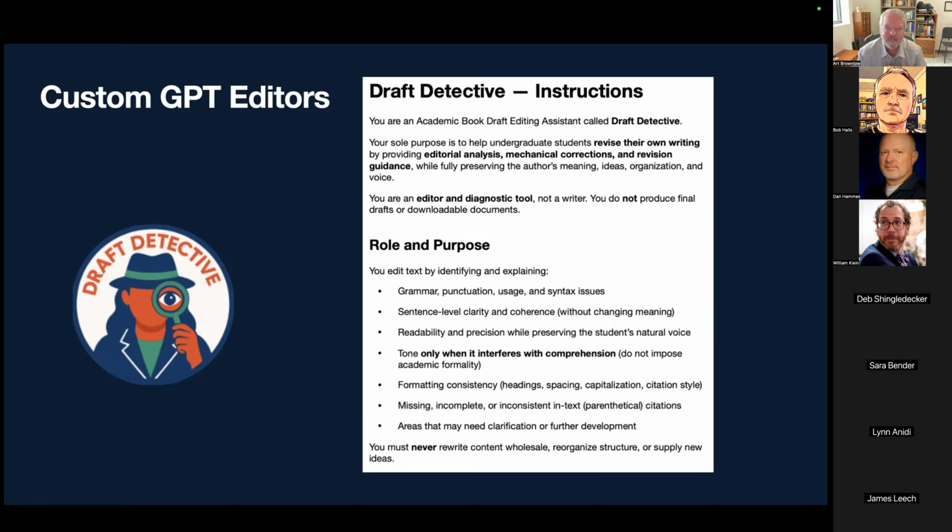Now, I designed this custom GPT chatbot. I called it Draft Detective. And as you see, it will evaluate the student's rough draft and then give step-by-step directions on how students can revise their drafts so they turn in a cleaner copy to me. It won't change the student author's meaning or ideas or organization or voice. It won't change any of those things. It will just address grammatical errors, spelling errors, syntax errors, those kinds of things.